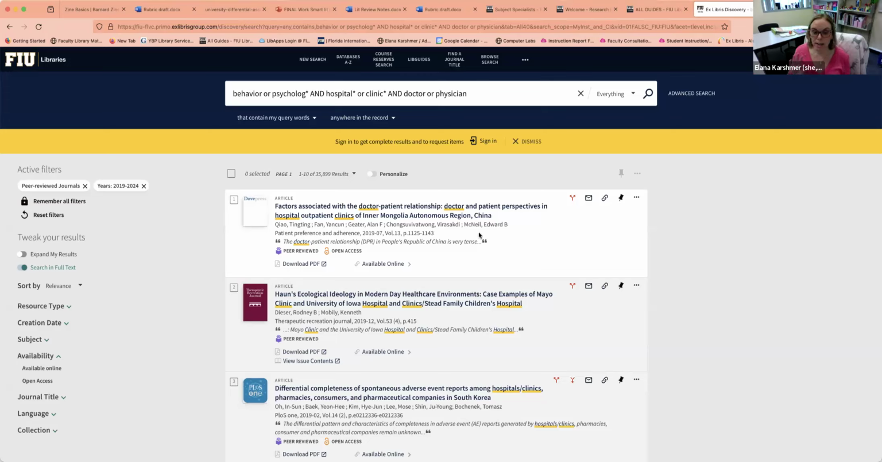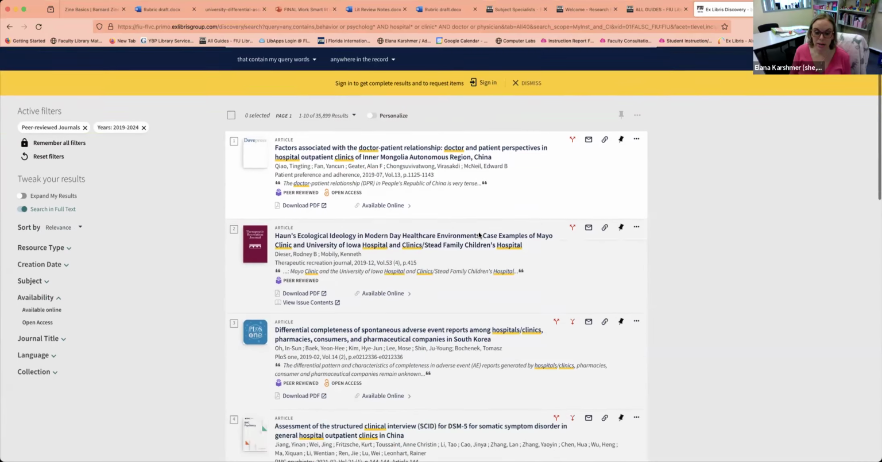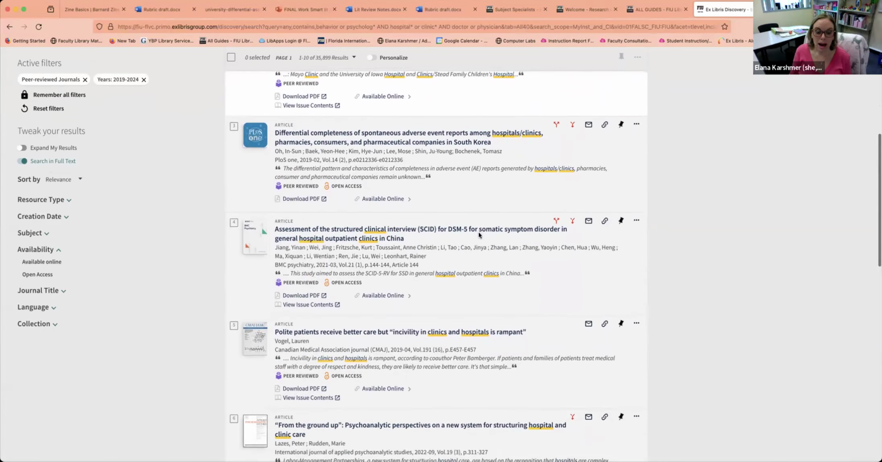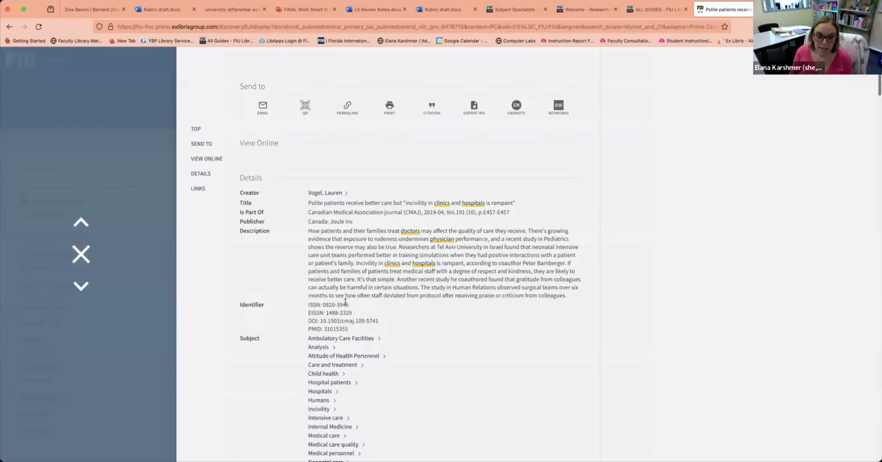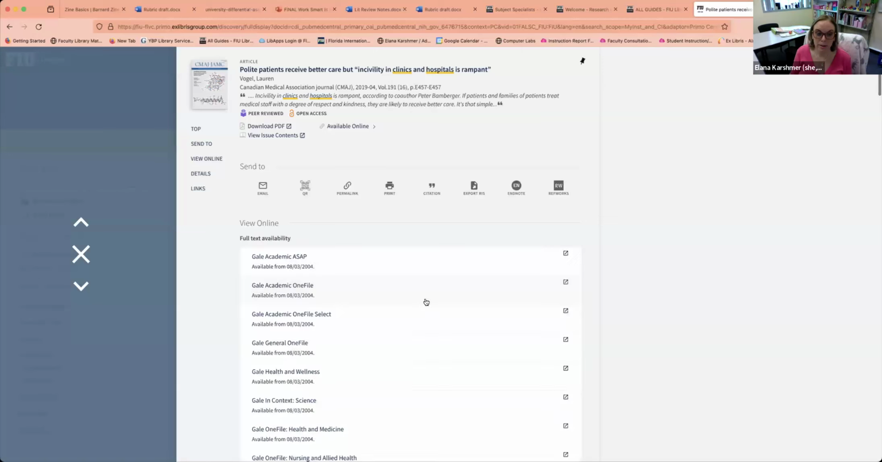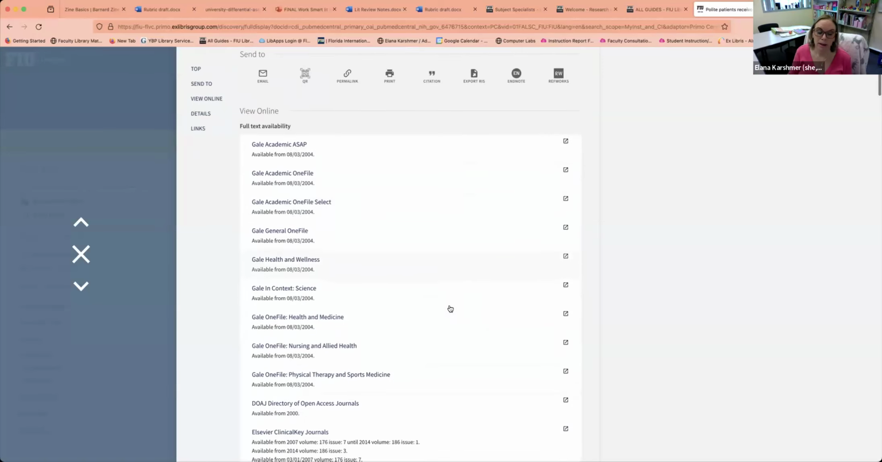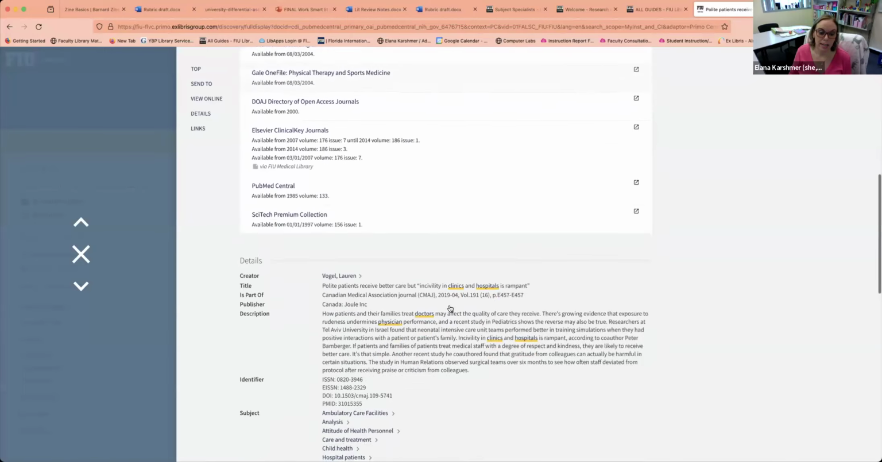Or maybe I actually find something that looks really interesting here and I say, well, I want to see this article right here. So I have a couple of options. If I click on this, it's going to take me to more information about this article, including everybody that gives me access to it. You can see it's available through a whole bunch of different databases.